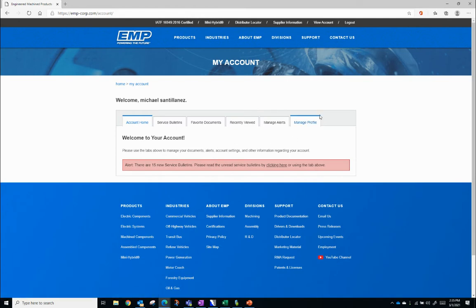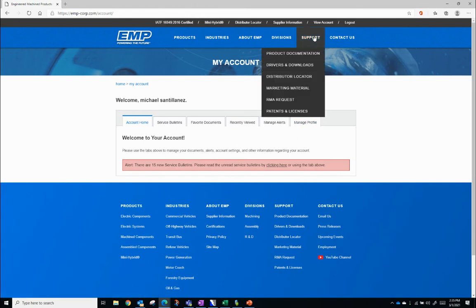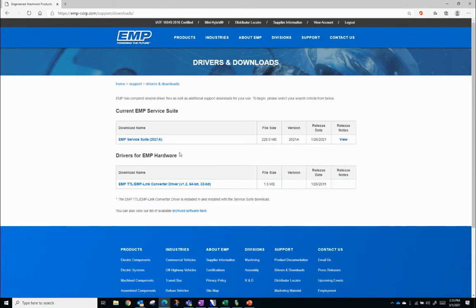Log in. Once we log in, we're going to navigate to the support tab. Go to drivers and downloads. To download the driver for the TTL EMP link converter, it will be located under drivers for EMP hardware tab. Click on the blue text.